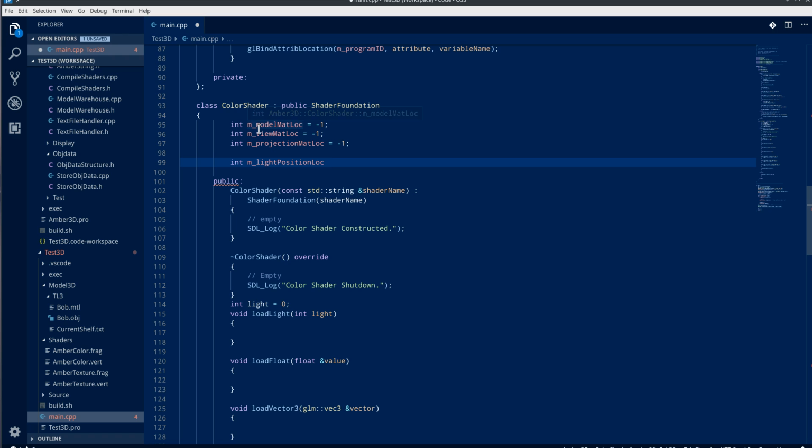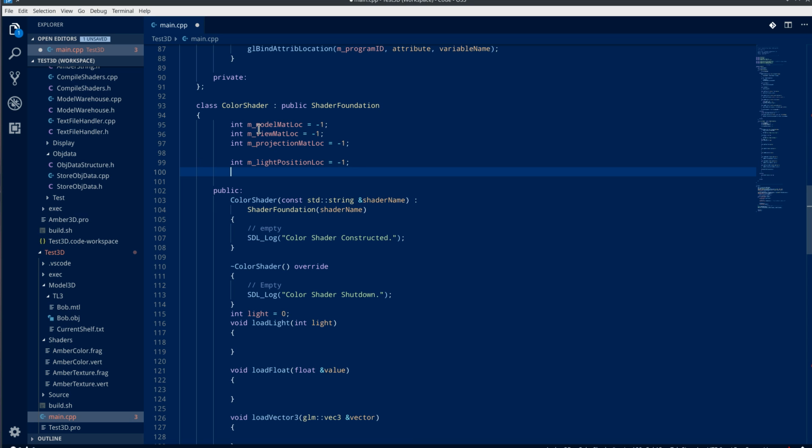And that's an int. Just about to say, that's not an int, yes it is. And we need int m_light color lock equals -1. So light position and light lock.